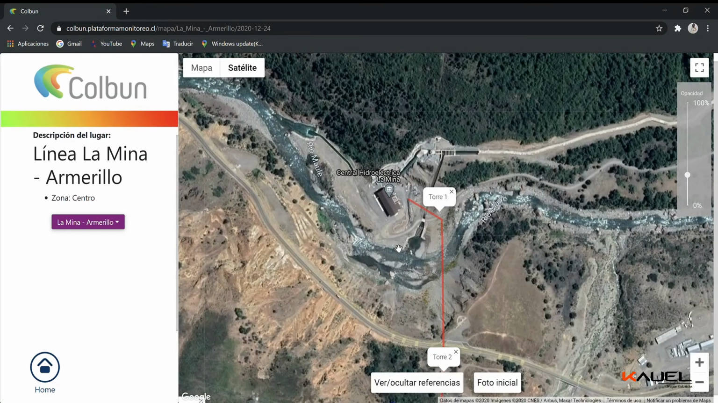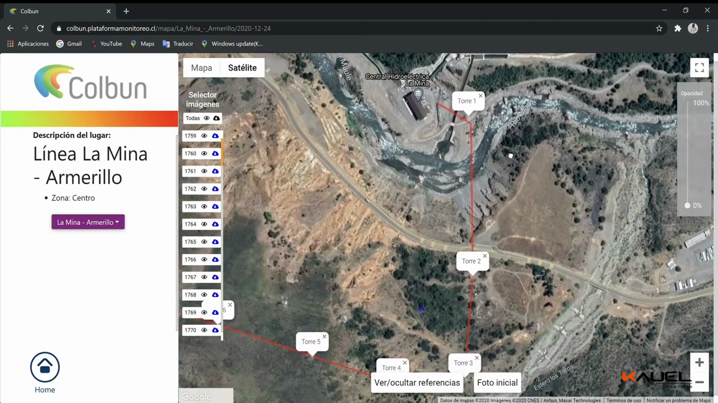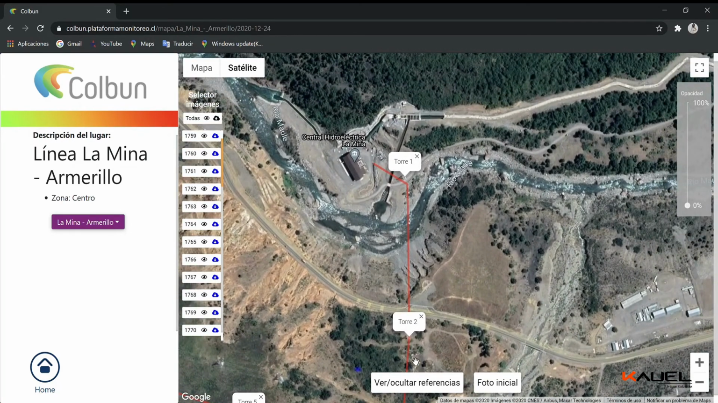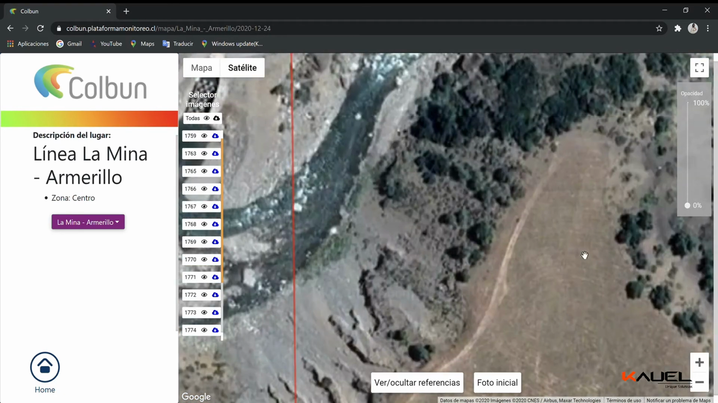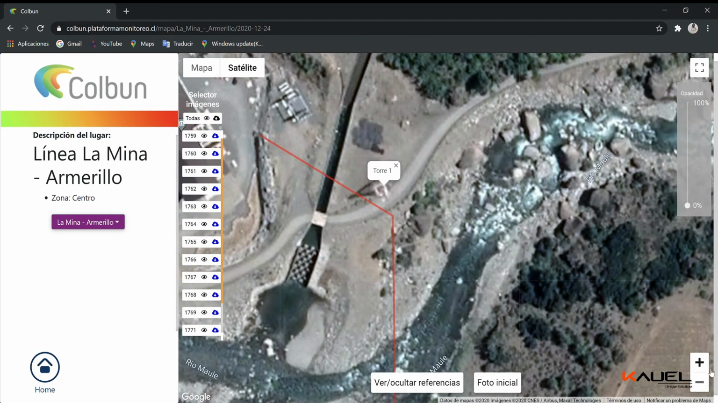In the Armadillo line, we find first of all the references, which in this case means towers. These references can be hidden or shown just by clicking on the button that's shown on the lower part of the screen. When we zoom in at the references or the line, all images related will appear on the left side of the screen.